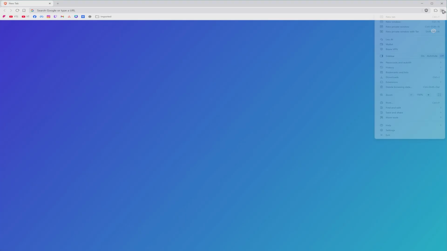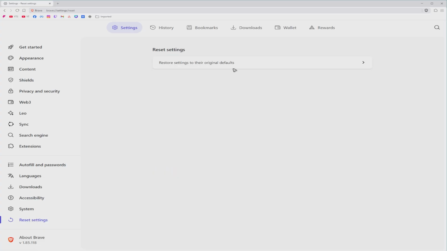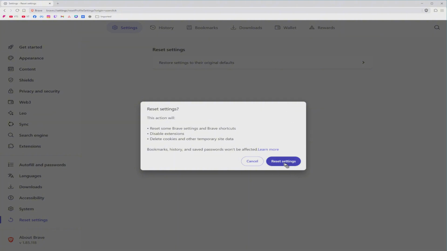Go to the top right, click on three horizontal lines, now click on settings right here. Now in the left sidebar, we have reset settings. Okay, just click on it. Now click on reset settings to their original defaults. Now go ahead and click on reset settings. It says here the action will reset some Brave settings and Brave shortcuts, disable extensions, delete cookies and other temporary site data. Okay, just click on it and once done, you're good to go.